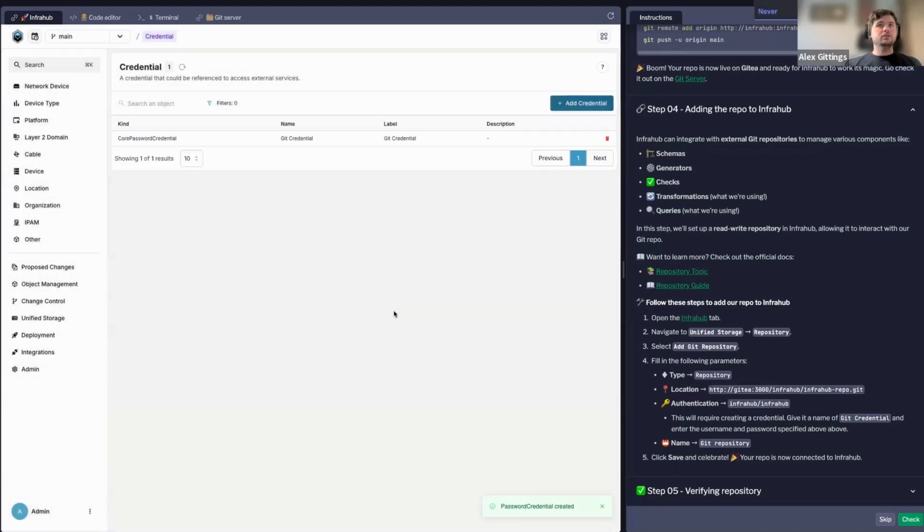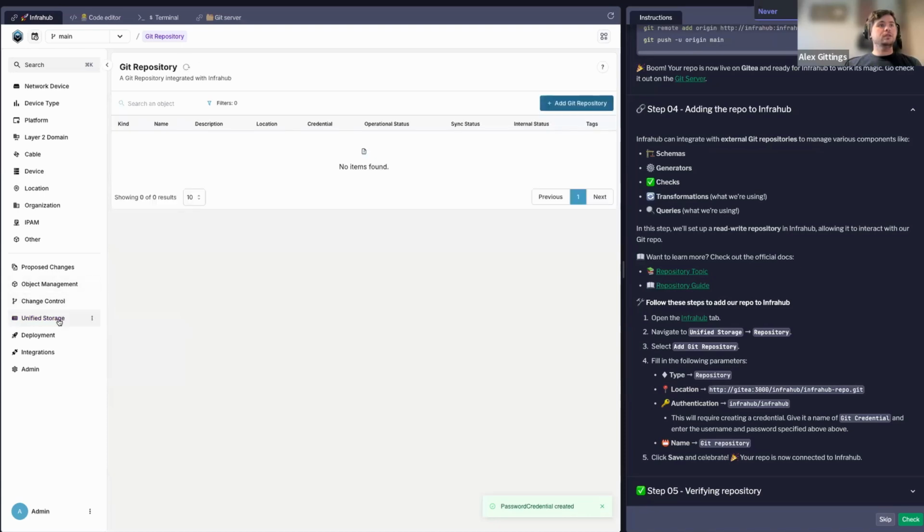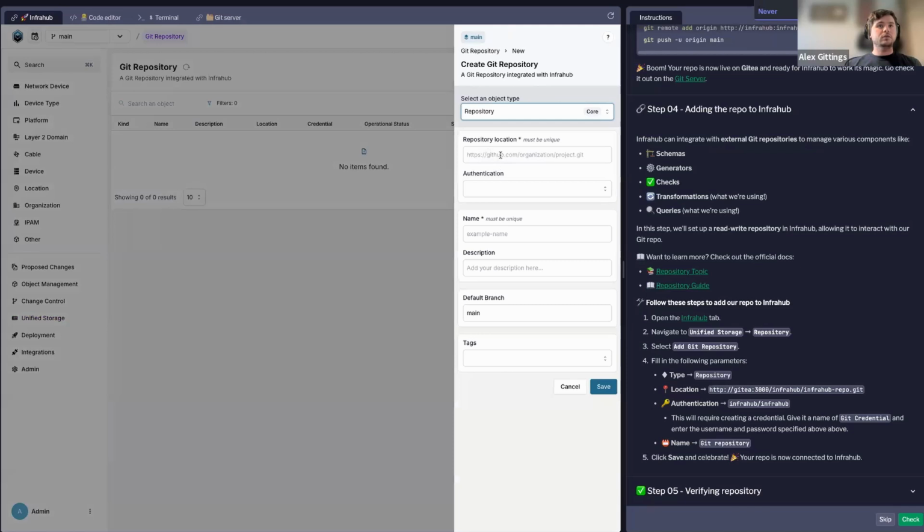So we've created a credential. Now we go back to repository, that's unified storage repository. We create a repository. We've got the URL in the guide on the right hand side. We specify the Git credential. I'm just going to call it Git repository, and we're going to press save. Perfect.